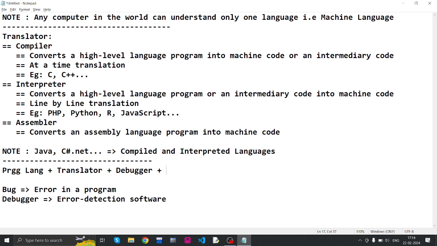Apart from that, we need some more other software like loaders, linkers, and, for a programming language like C, macro processors. So developing a programming language is not an easy task. Along with that programming language, you have to create several other software like this. So this is exactly the purpose of a translator and what a programming language includes. Like this we can describe a programming language.